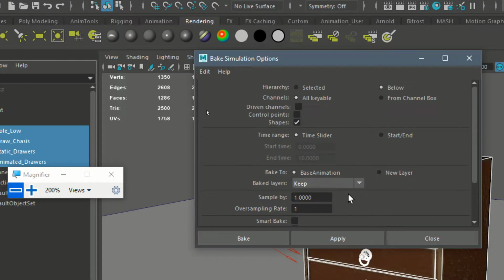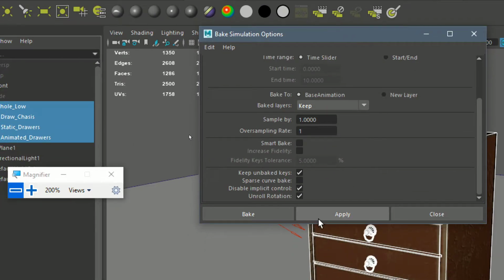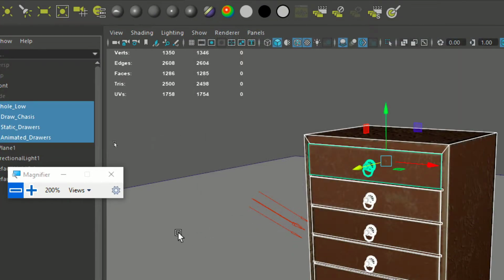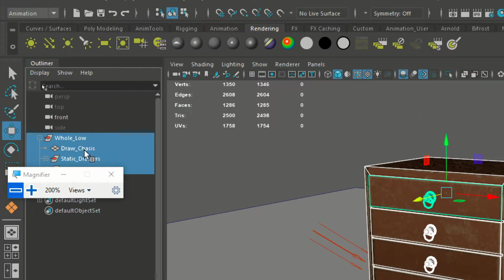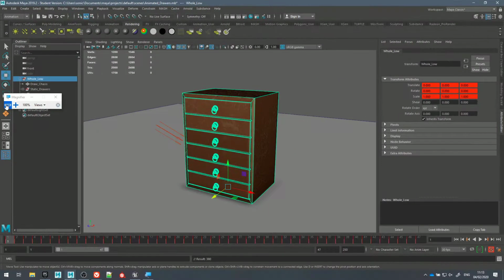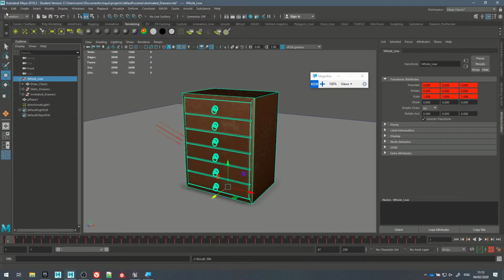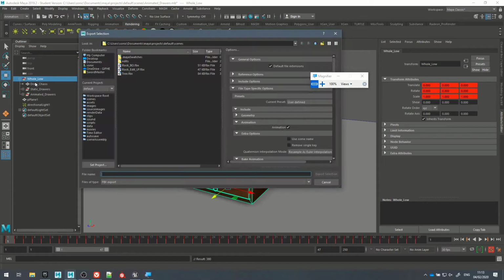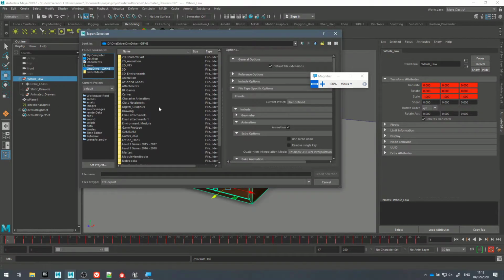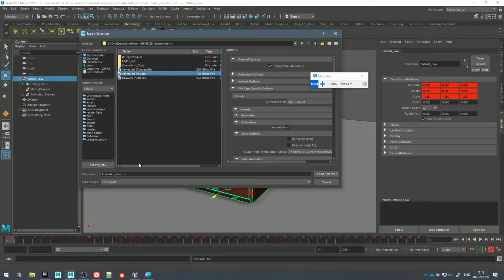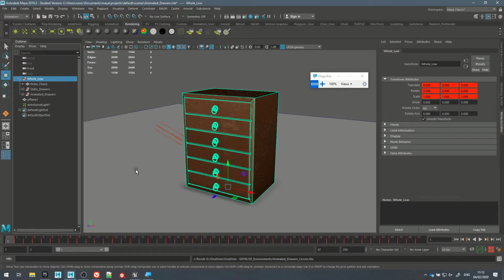All of these can remain the same as long as you click below. We are keying all channels, and then you click bake, so it bakes everything. At that point, select what you want to export. So I'm exporting this. File, Export Selection, and then I will go to the environments, and I will save this as animated drawers underscore lesson. There we go.